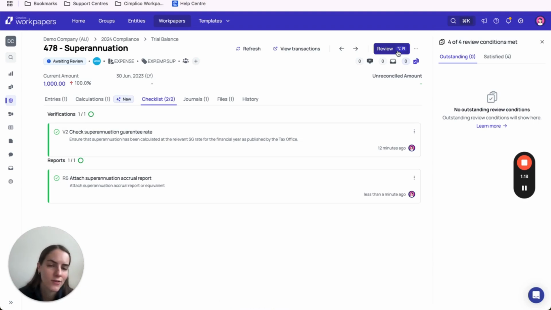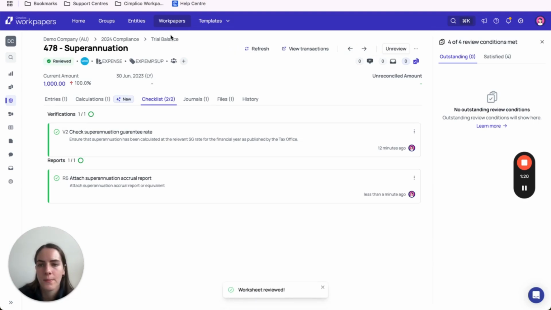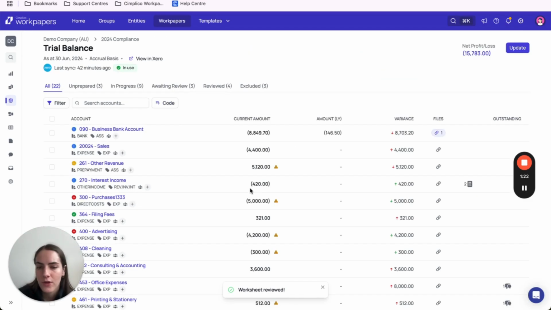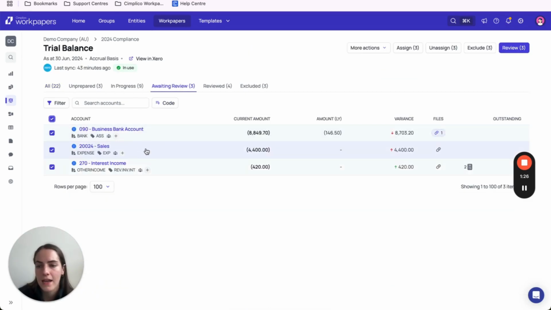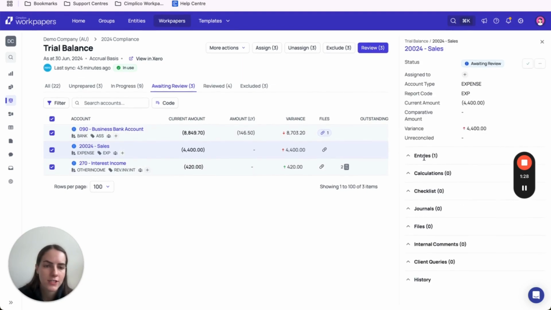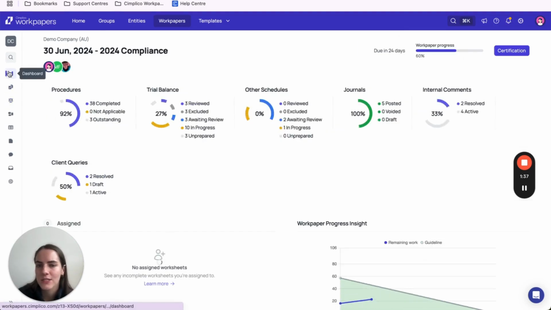And as a reviewer, I can quickly review that one. I can also review accounts straight from the trial balance, and I can do this in bulk. And I can view exactly what's in a work paper here, so I don't need to necessarily go into each work paper before reviewing.